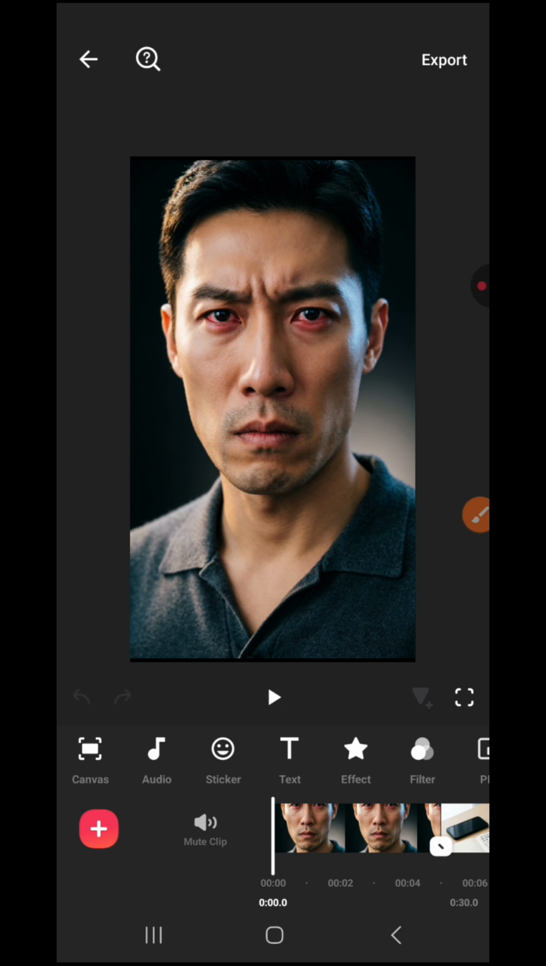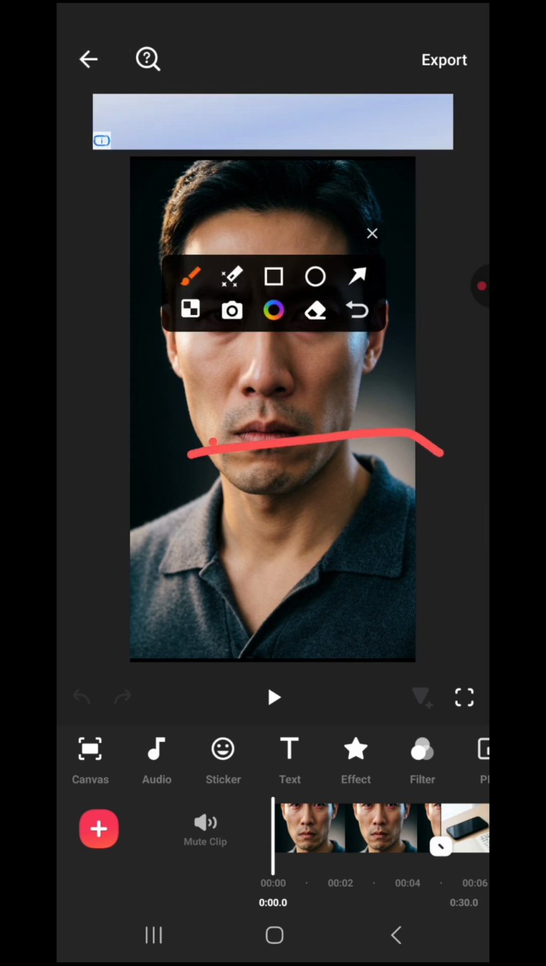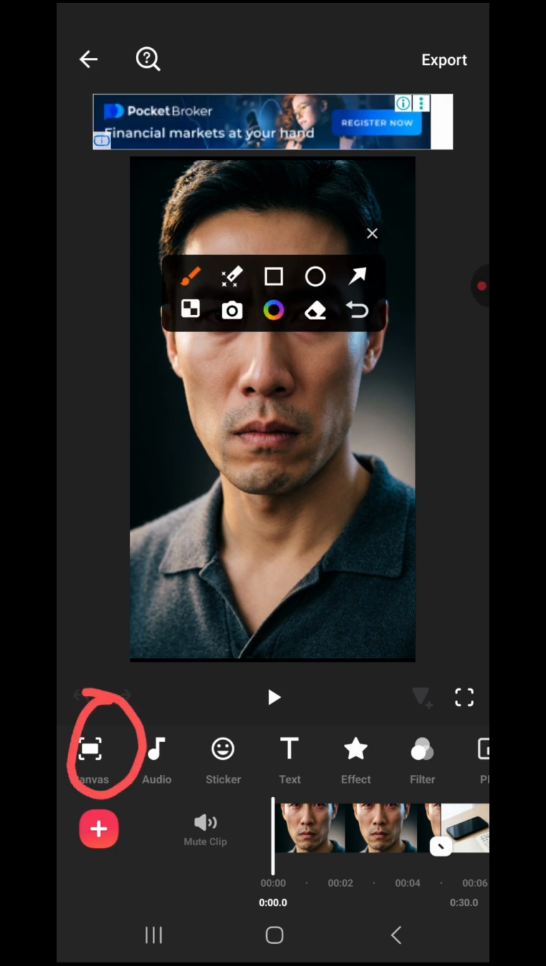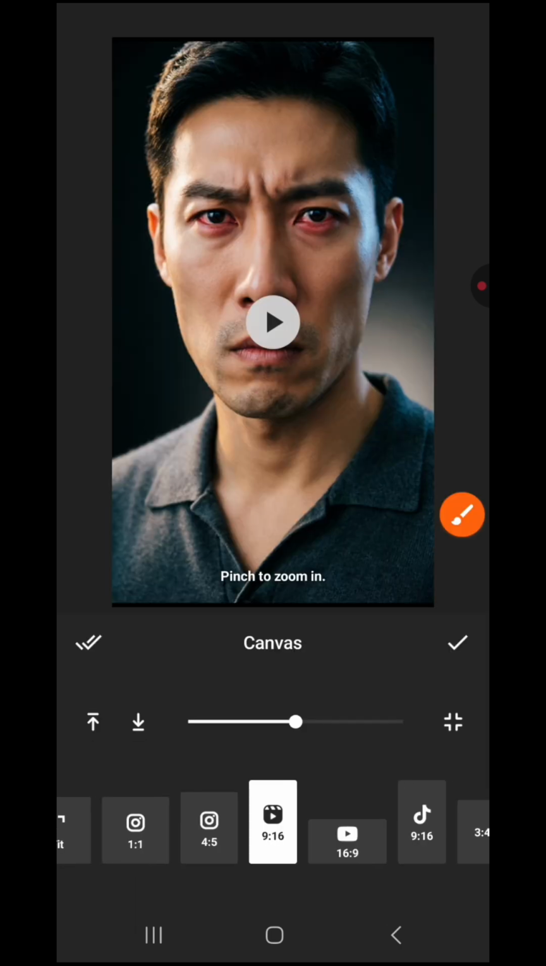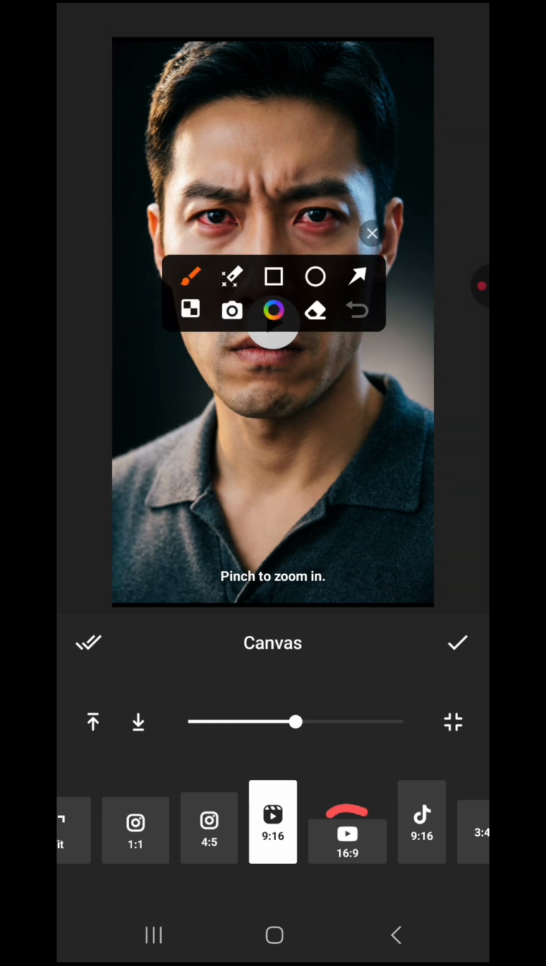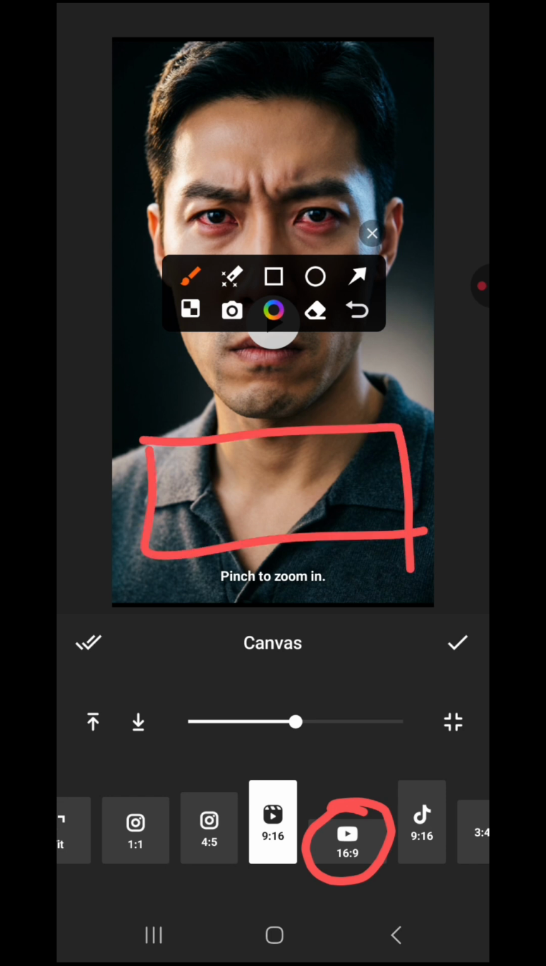If you are doing a landscape video for long form YouTube, come here and set it to landscape. Okay. So what you do, when you click there, you now see you put it at 16:9. Okay, that is if you are using a landscape image. But here we are using a portrait, but I'm just showing you an example.